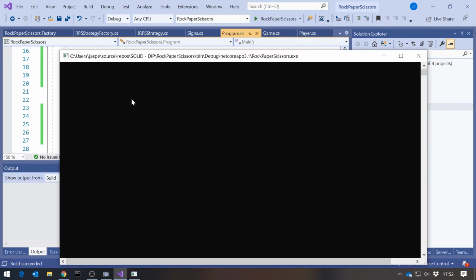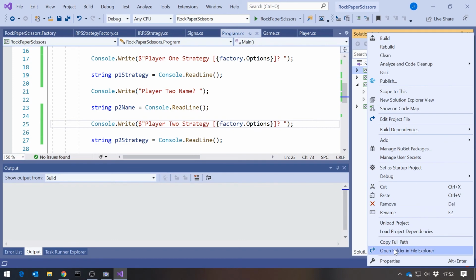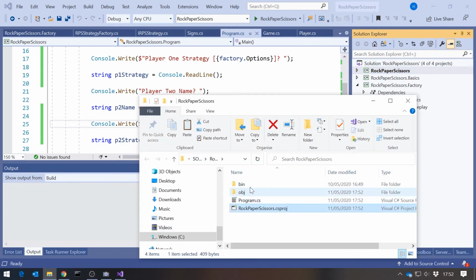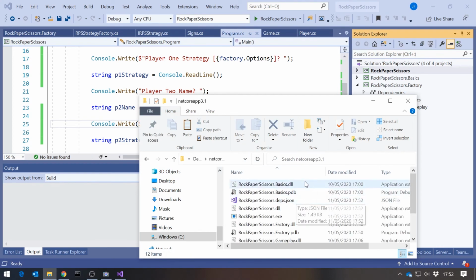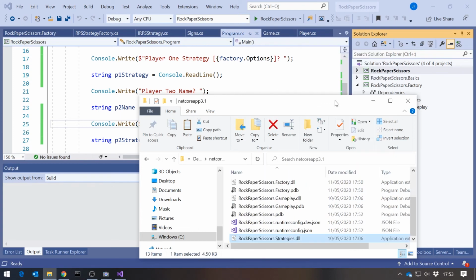Problem is, at the moment, if we run that up, we've got no strategies. So what we then need to do, having copied that DLL, is paste it into the runtime directory that we've got here. You could actually, for deployment, configure it to have a separate folder for this, but I'm just popping them straight in there. So if we do a paste in there, the rock, paper, scissors strategy is in there now.